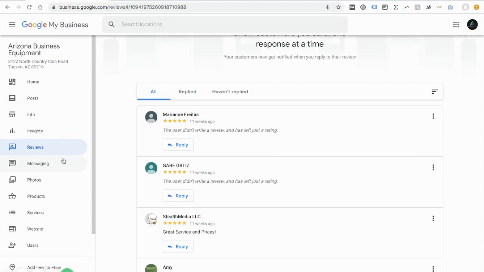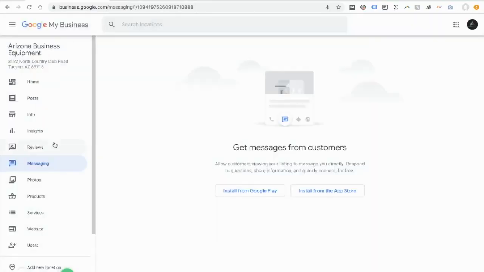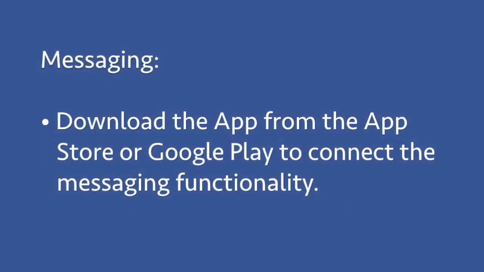All right, so we've covered posts and we've covered reviews, and two other ones that I'll keep a little bit shorter, but are really cool tools within this directory listing. Messaging is a really powerful tool. It allows customers to just click a button and send you a message. Now, this is not enabled from the listing within the directory that you'll be managing. You do need to download this app to your phone, and that way the phone and the texting can be connected through your Google My Business. But how easy is that for someone to just come to your listing and get in contact with you right away? It's a really powerful way to make that connection.